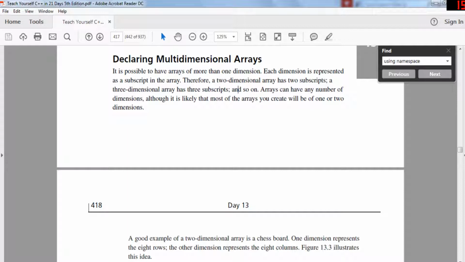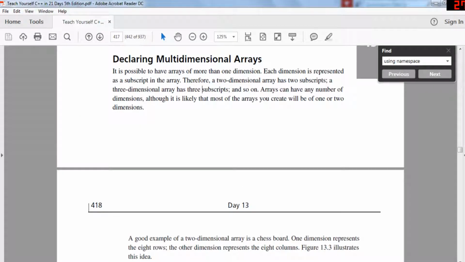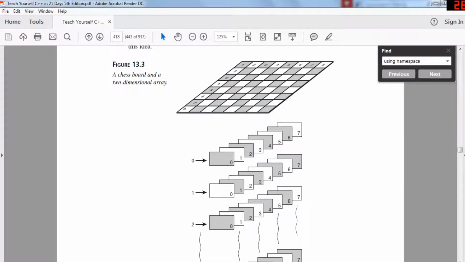It is possible to have arrays of more than one dimension, and each dimension is represented by a subarray. So yeah, it's the same thing. Basically, an array of 2-dimensional arrays is like a board, a chessboard. It's by row by column, okay?